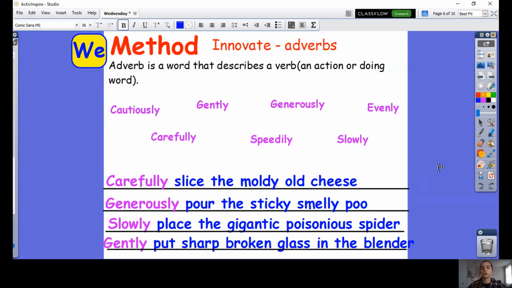We are also going to innovate, change our adverbs. We will say adverbs. Adverb is a word that describes a verb. A verb is an action or doing word. So verbs we could have are running, hopping, walking. So let's think of an adverb to describe running. I could be running quickly. I could be running slowly. How else could I be running?